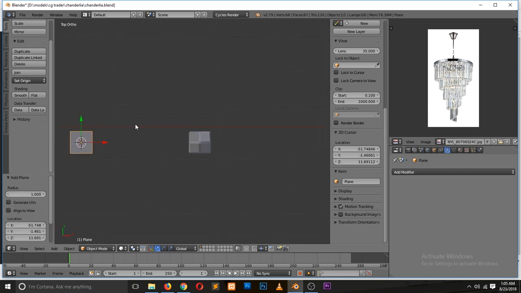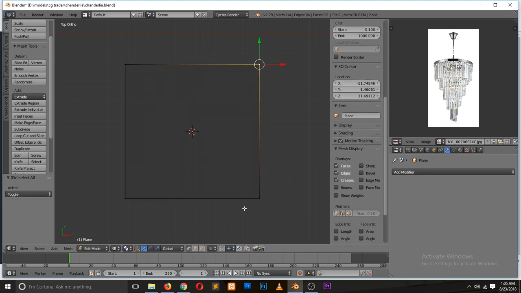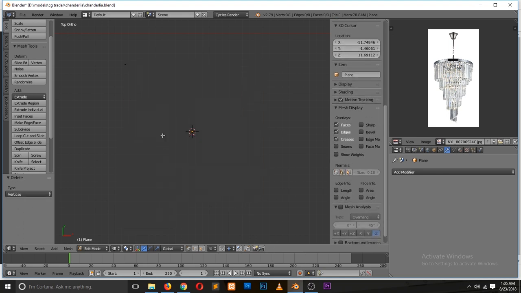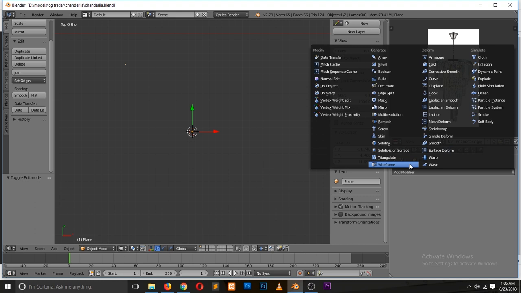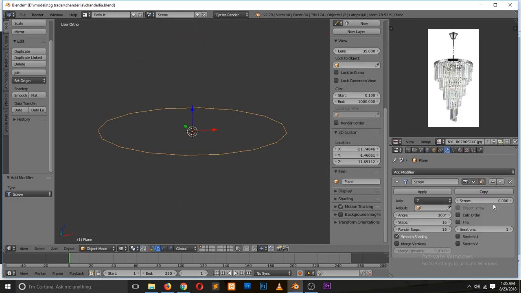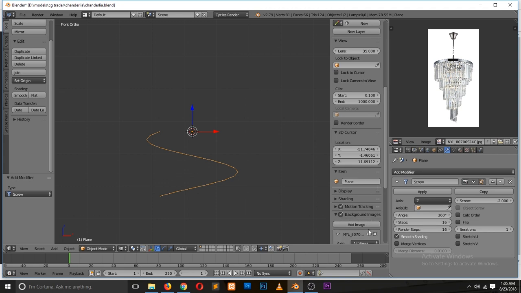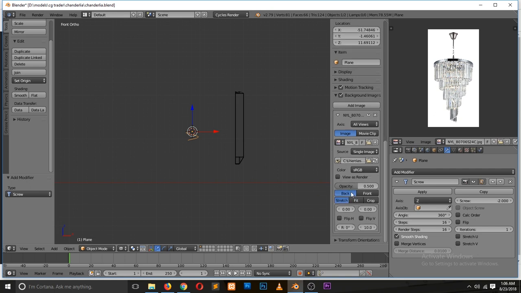Let's go to top view, go to edge mode, select all the vertices but one, and then delete them so that it only leaves one vertex. Then go to the modifiers, add a screw modifier, and let's increase the screw, maybe a negative or something like that, and we can bring this in our background to work as our reference. So let's see, where is this?